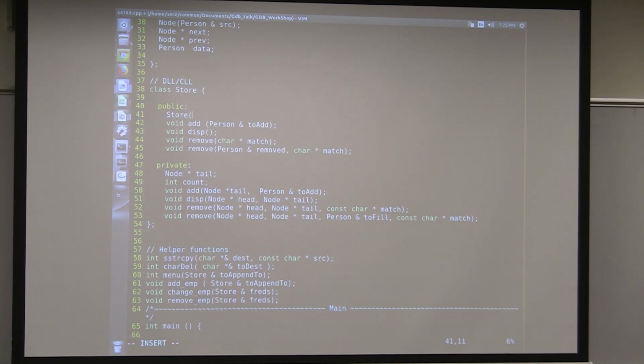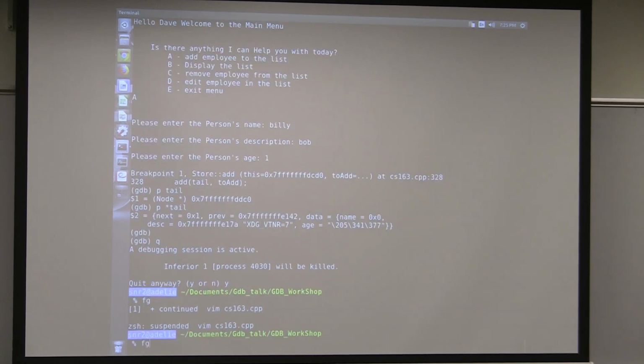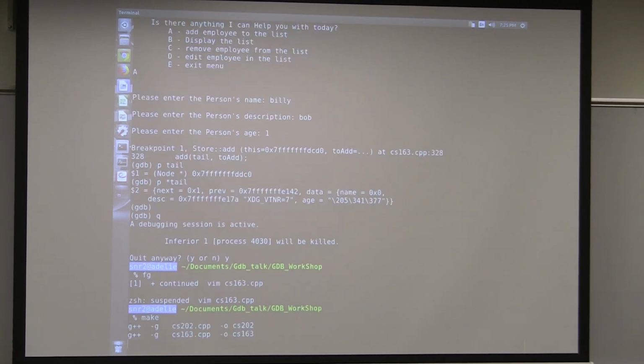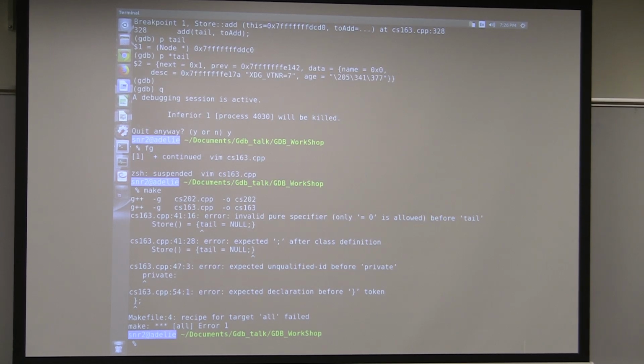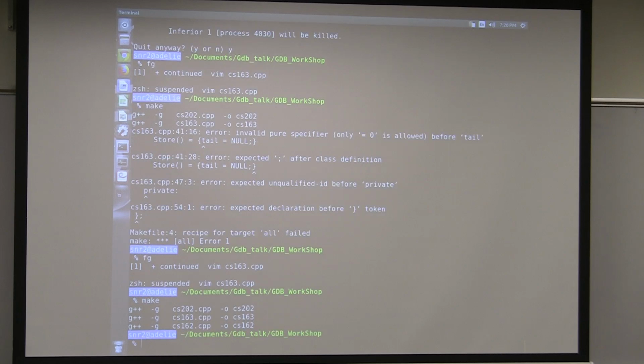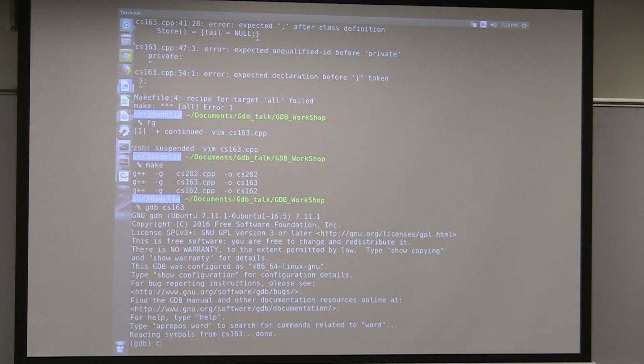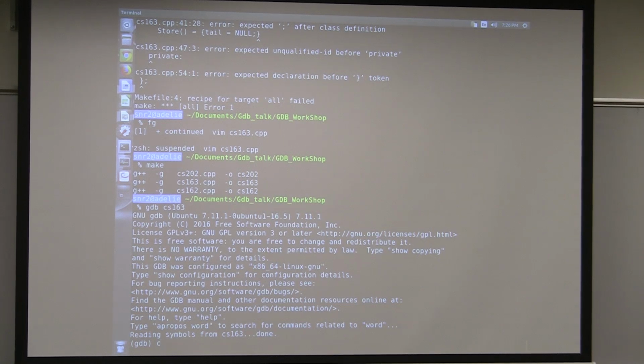Store. And I'm going to be lazy. Don't do this in your guys' code. Tail equals null. Let's go ahead and make. Whoa. Oh, it's because we have the equals. Compiles, GDB, CS 162.3. Right? Cool, so let's go ahead and continue.